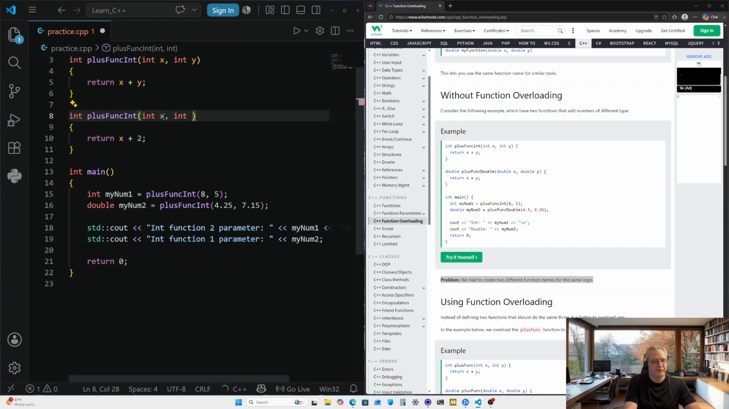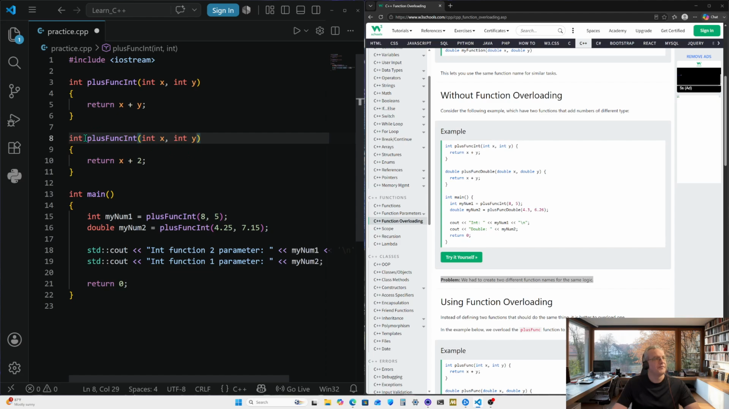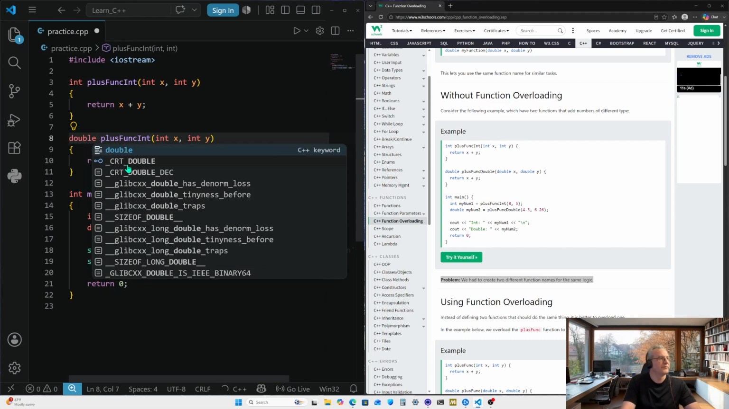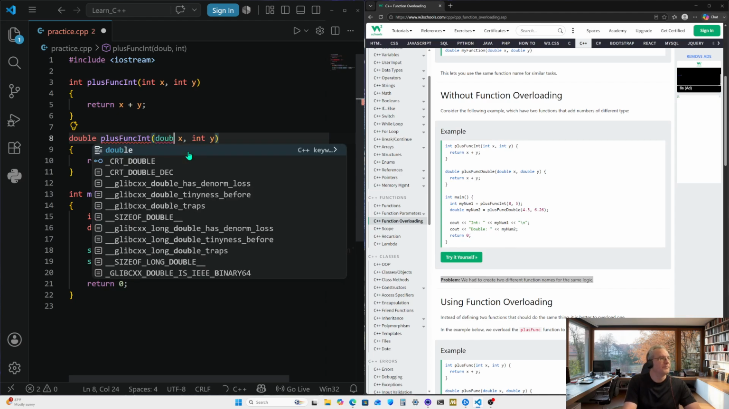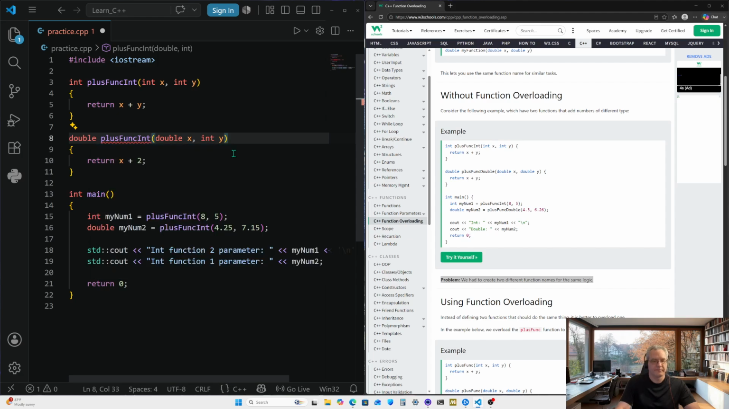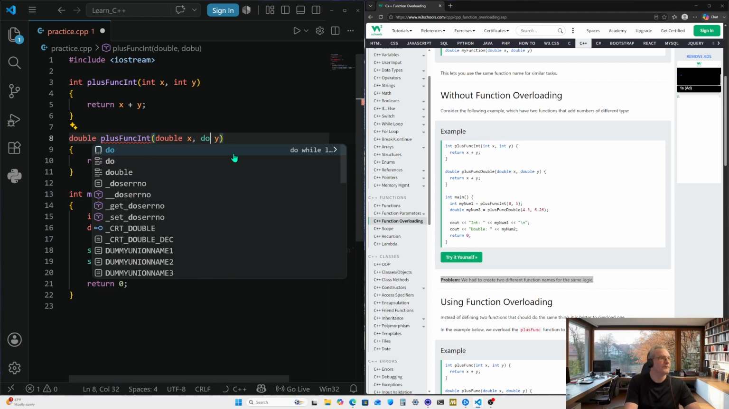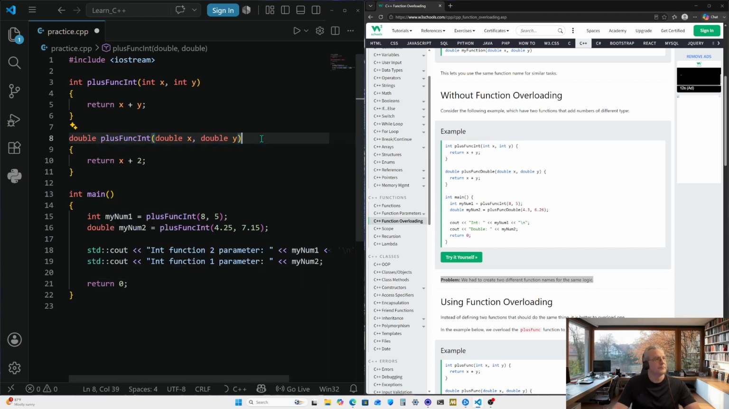Int y. Okay. Actually, no. We'll use the same name for both of them, but we'll change the types. Double, double, double. Okay. So if I save this right here like this, there is a problem with this.